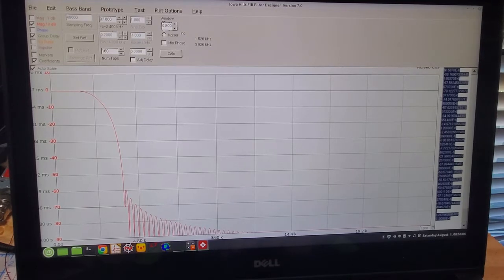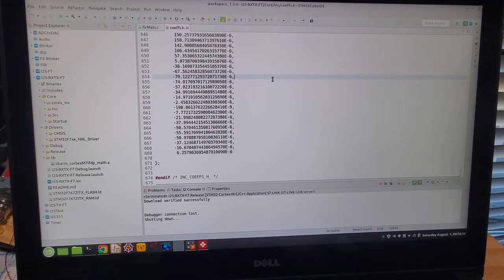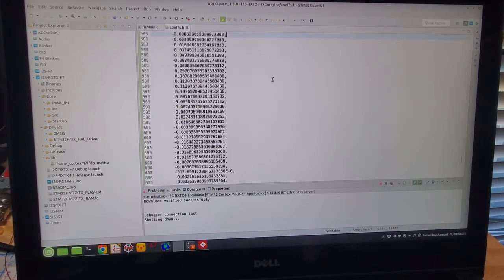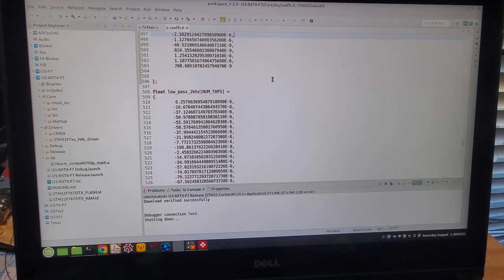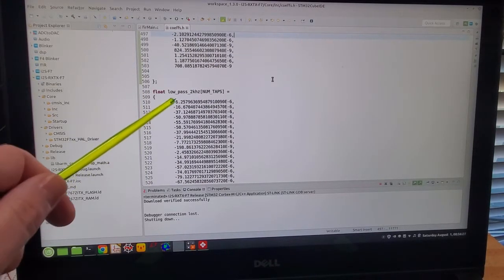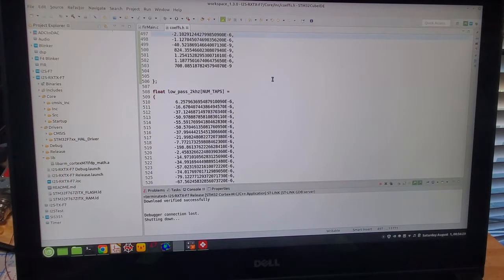So these are the coefficients for the filter. These are the number of taps, or the number of coefficients, on the actual filter. So what I've basically done is cut and paste those 160 elements into this variable here, which is my array of taps. So I've got this array here, low pass, 2 kilohertz, number of taps. So let's move back to the code and see how I use that.